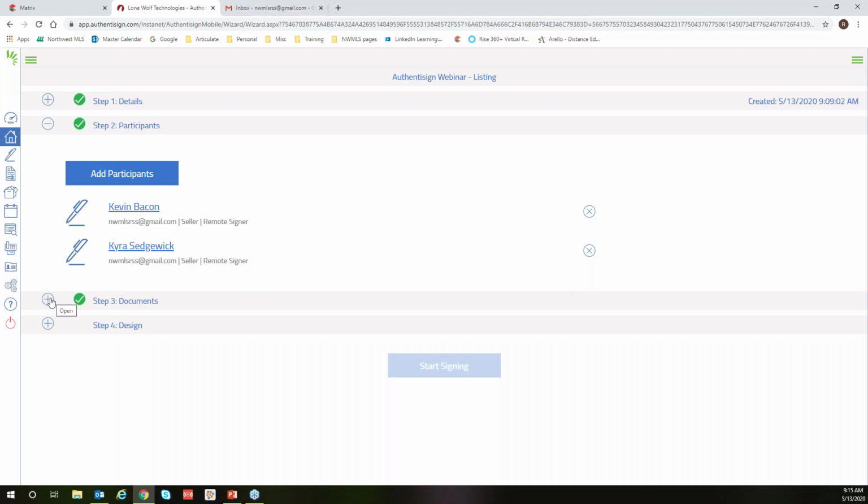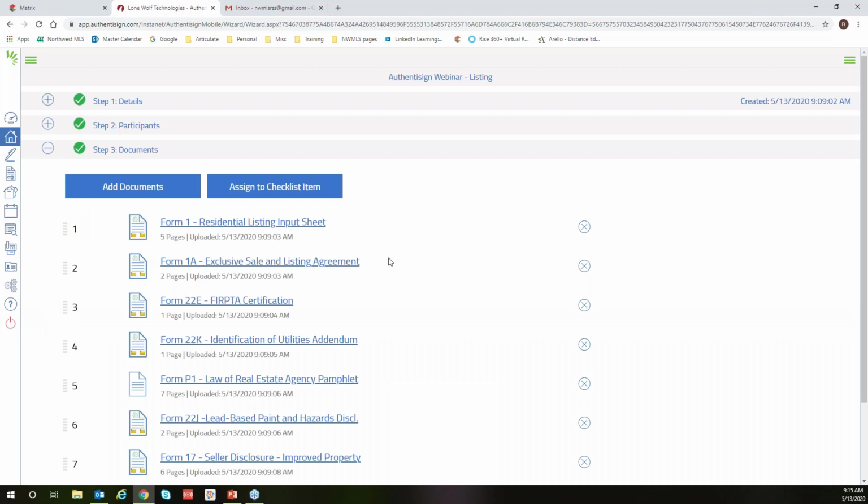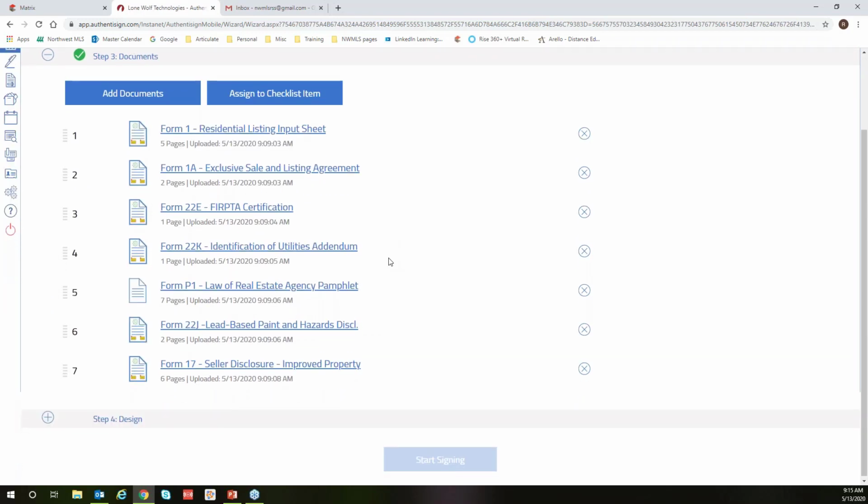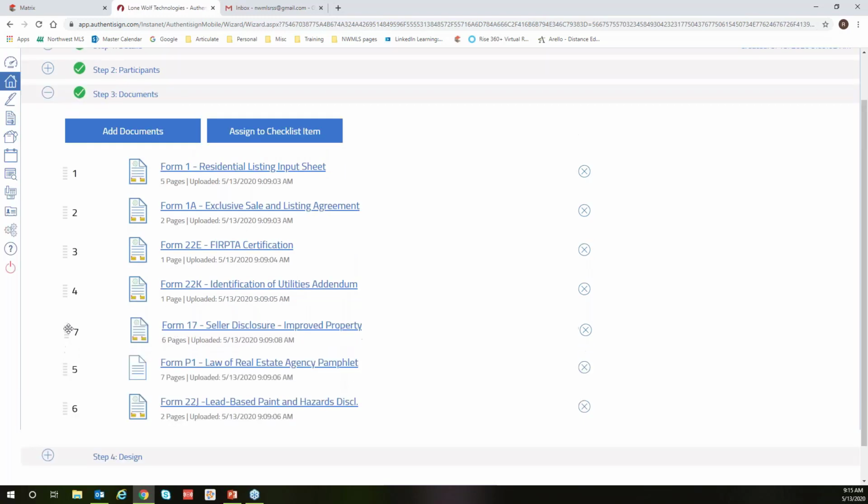The next step is we can look at the documents. So we click the plus sign and we see all of our documents here. And a recent update to Authentisign is that now we have the ability to drag and drop the documents into a particular order that we like. So for instance, say we wanted all of this to be in numerical order. When you hover to the left of the number here, you just click and you can drag the document up to the position that you want.